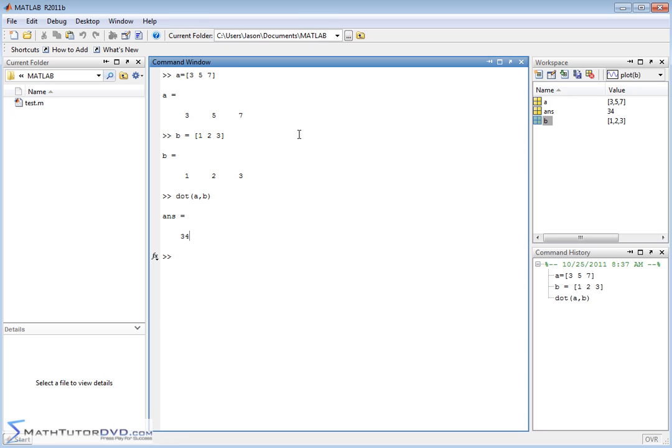So what's happening here mathematically is Matlab is taking 3 times 1, and then it's taking 5 times 2, and then it's taking 7 times 3. It's getting all of those results, and it's adding them all together. So that's why we just get a single number back. The function dot product here that we're doing right here.